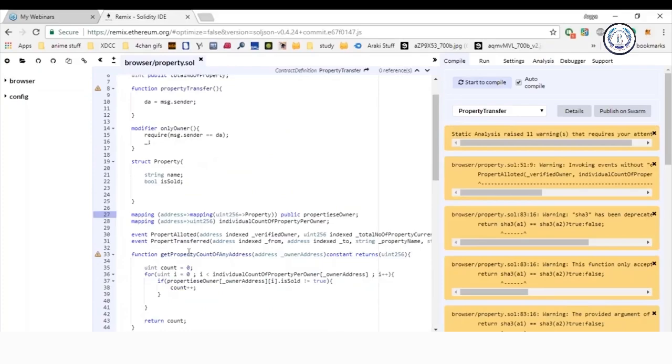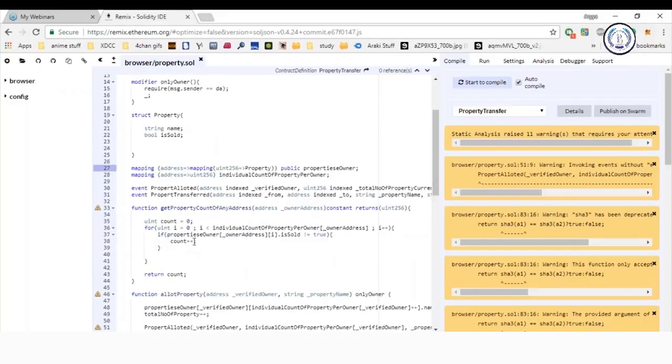So let's go to the functions that we just created. The first function is to get the property count of any address. This shall give us the exact property count which any address owns at any point of time. This is done by passing it the address of the owner that we want to check, and it returns the number of properties owned by him. We run a for loop on the properties owned by him, increase the count, and return the count once we've done that.